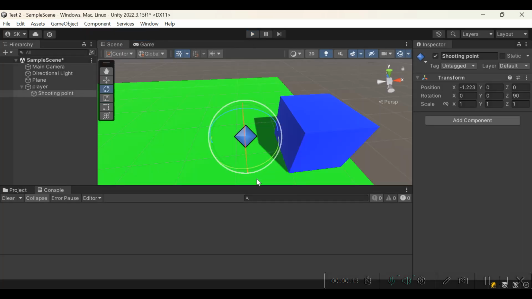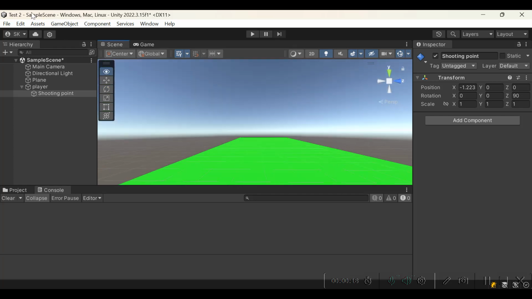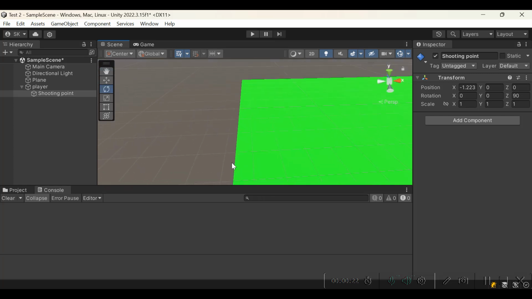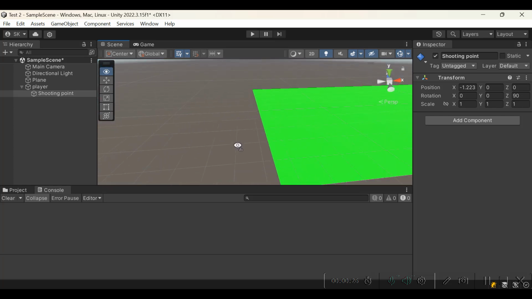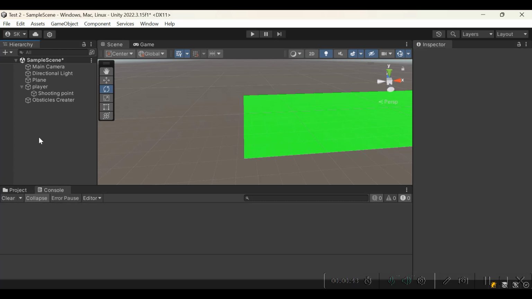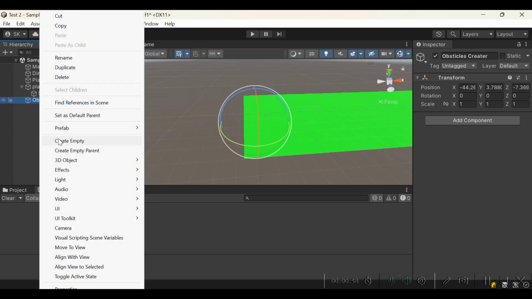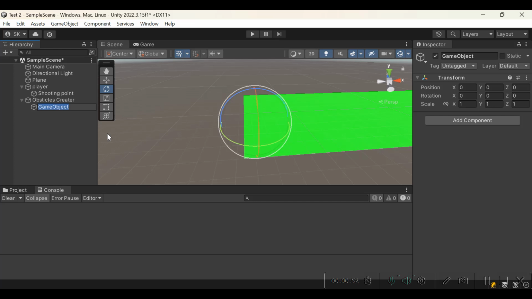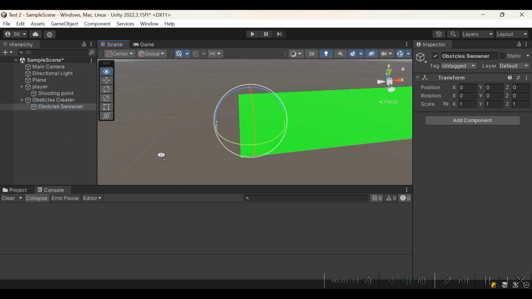So now let's add the obstacles coming from the other side. So here, let's just create a new game object that's going to be the obstacles creator. So this will spawn the obstacles, and let's make a game object. And here let's say obstacles spawner. So this is where the obstacles will spawn.